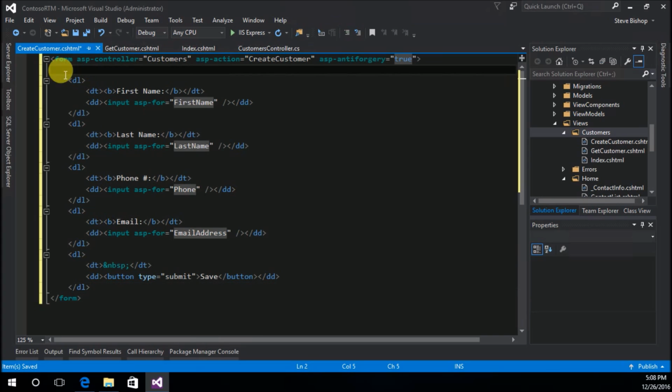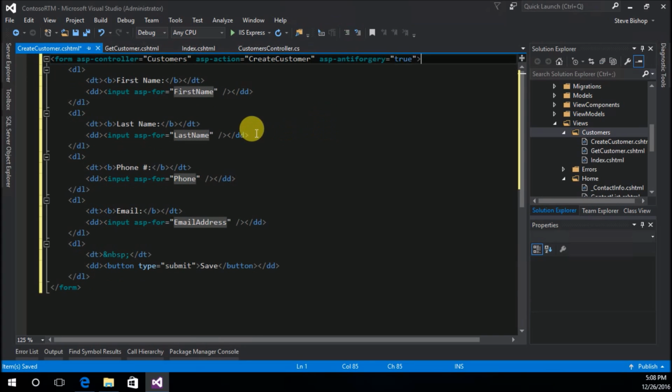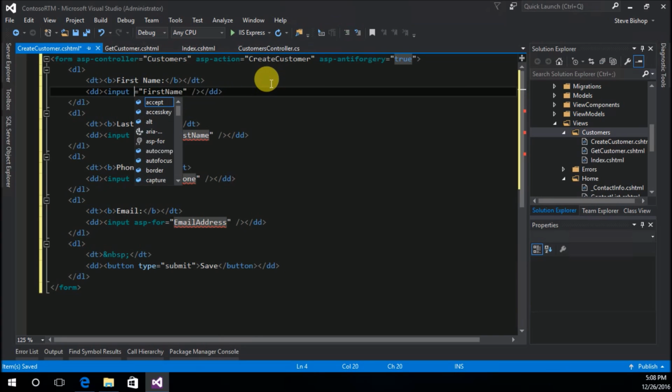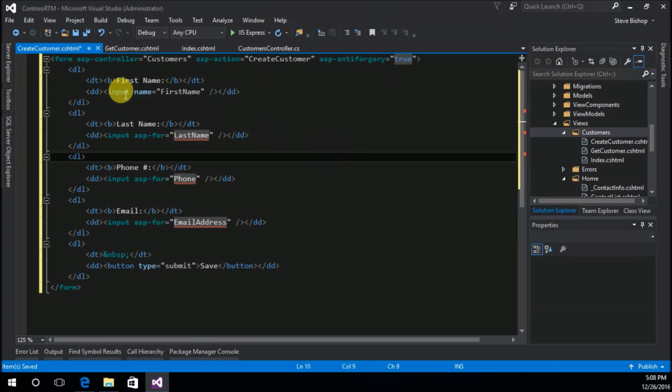And I know copy and paste is bad, but for right now, I think it's going to be okay for our situation. But you'll notice that these ASP4s don't have a model, because we don't really have a model at this point. Since we're creating a customer, we're leaving it blank. Now, we could just change all these to just be name, and that would be sufficient.